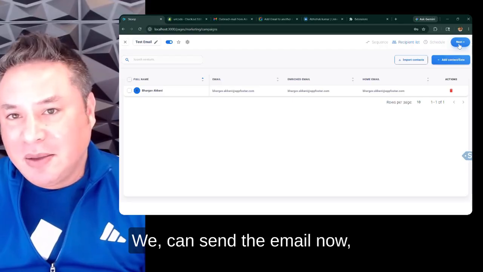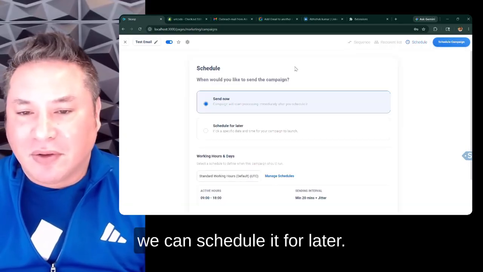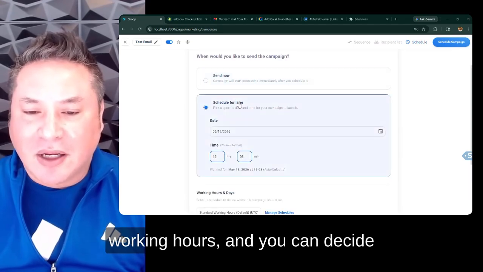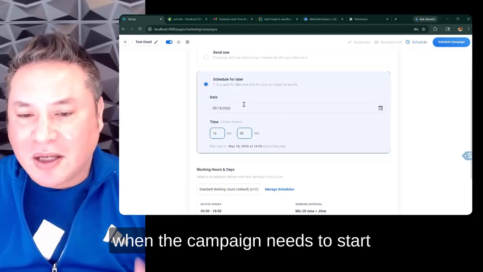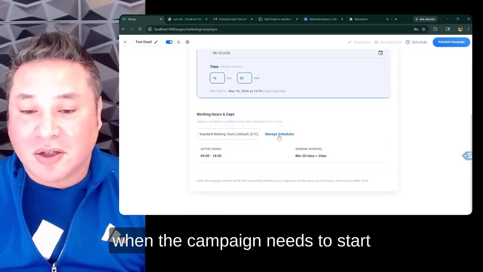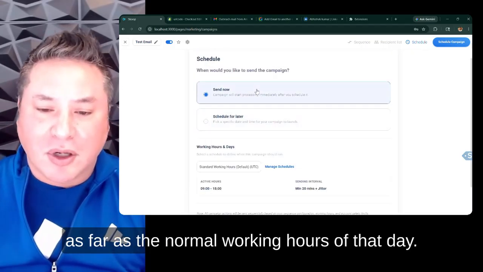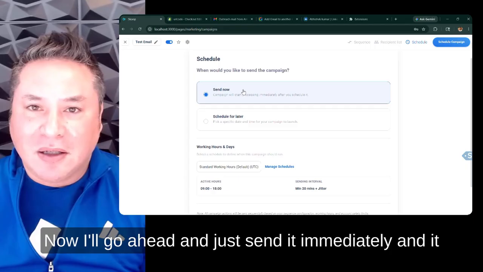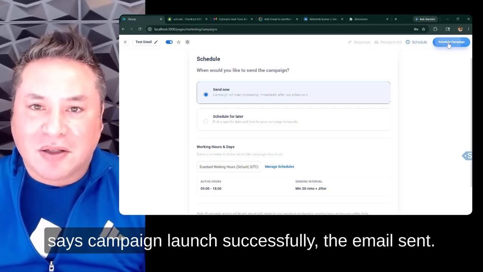We can send the email now. We can schedule it for later. You can have different dates, different working hours, and you can decide when the campaign needs to start as far as the normal working hours of that day. Now, I'll go ahead and just send it immediately. And it says campaign launched successfully.